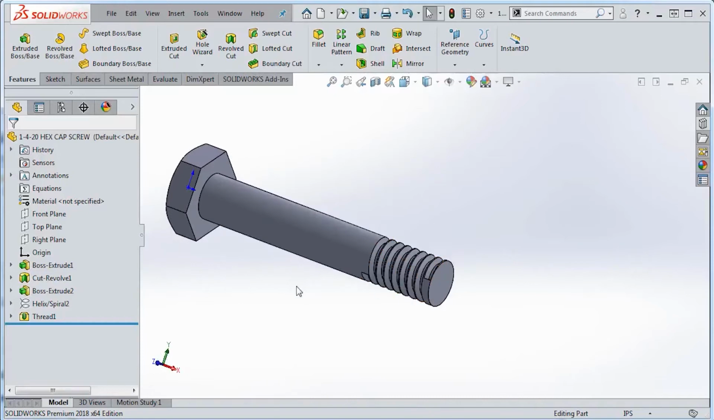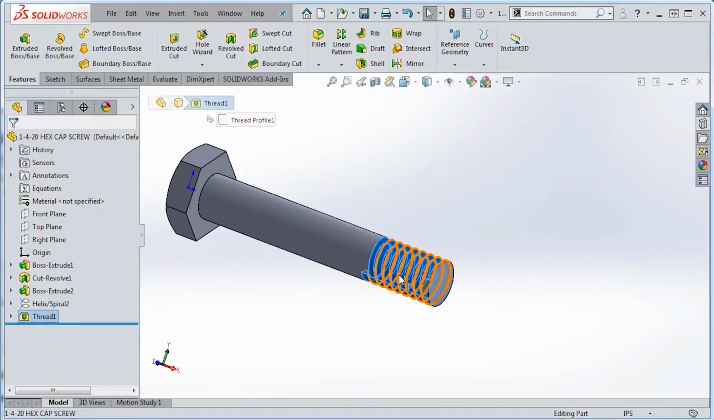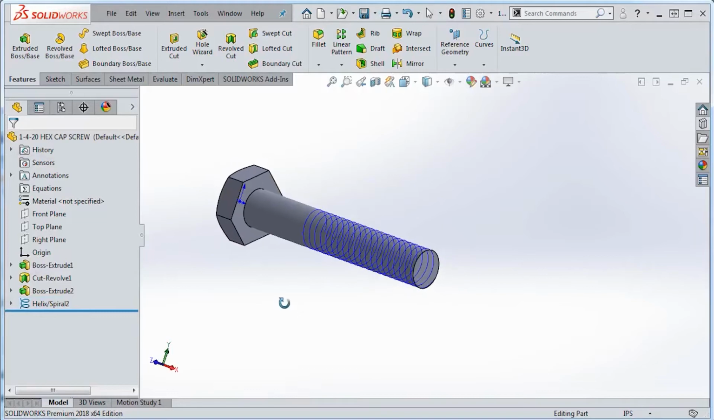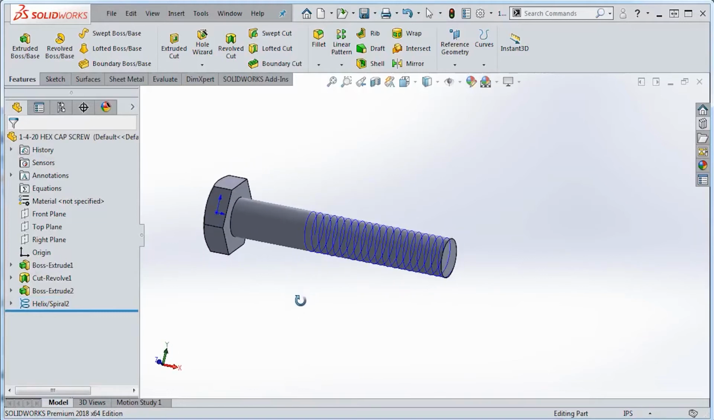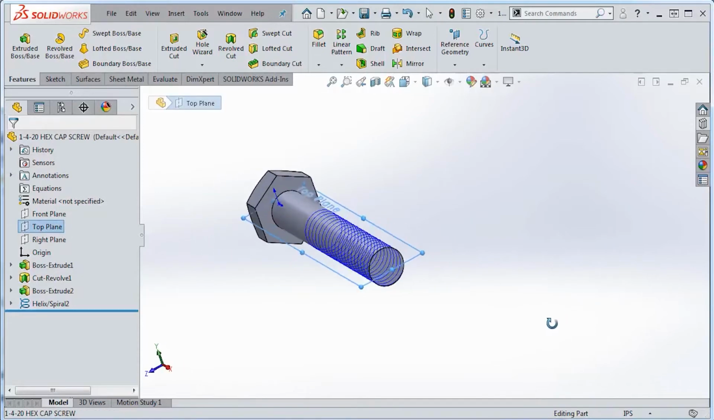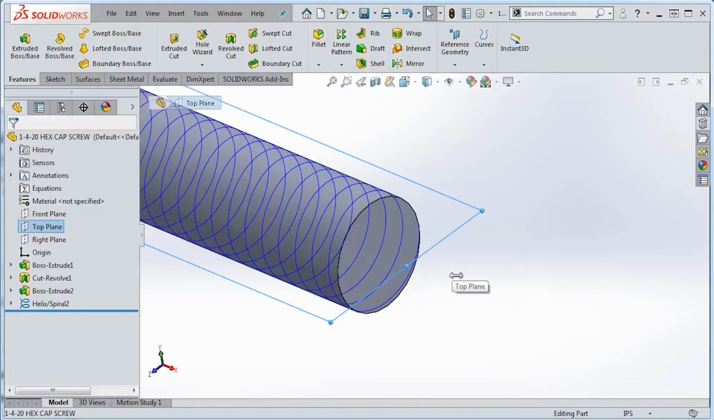But a lot of users want to know how to create their own threads by sketching their own profile and doing a sweep cut. Well, that's what we're going to show you today. So we're going to start out with the helix that we created in the previous video as we were modeling this hex cap screw. Then we're going to go to the top plane and begin a sketch. The reason we're choosing the top plane is because when we created the helix it ended at 0 degrees, so that's exactly where our top plane is.